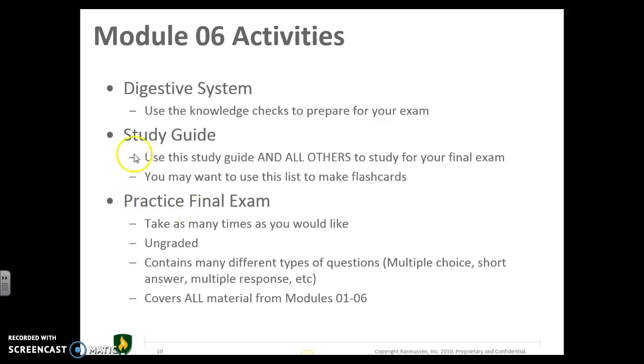Alright, to wrap things up, this week you are taking a final exam, and it contains everything in the course. Make sure you're using the Module 6 knowledge checks because you will have quite a few questions from the digestive system on that exam. One last reminder, use all of your study guides. So if you've been making flashcards out of those study guides, use all of them, Modules 1 through 6, to prepare for your final. There is a practice final exam. You can take it as many times as you like. It is absolutely not graded. You can start and stop and save your answers as much as you'd like. You will be able to see some feedback after you submit that.